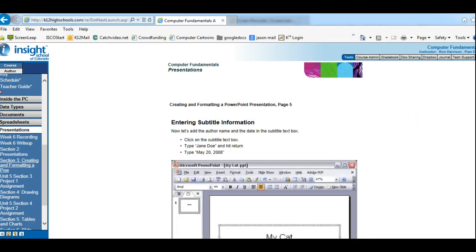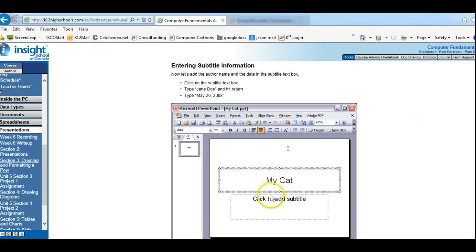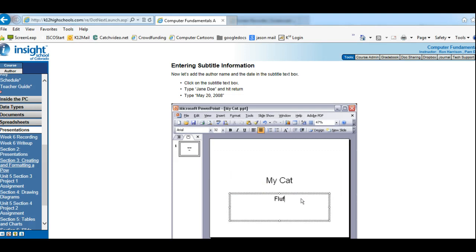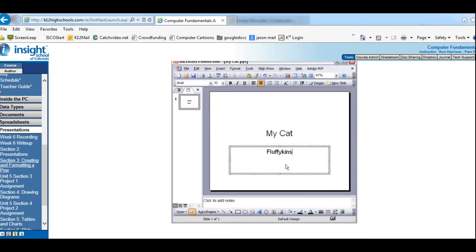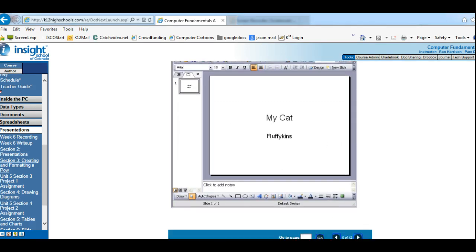Entering a subtitle. So you can see they're keep going along with this. They're going to put a subtitle in for this. Pardon my phone ringing. So you're putting a subtitle in.